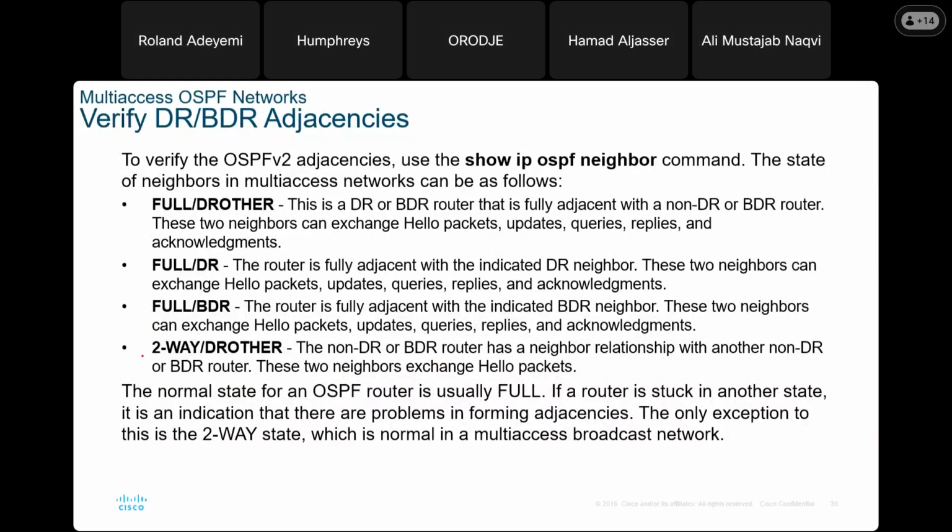So your DROther will form two-way with DROther. This is a non-DR or BDR router that has a neighbor relationship with another non-DR or BDR router. These two neighbors can only exchange hello packets. Now listen to this statement. The normal state for an OSPF router is usually full. If a router is stuck in another state, it is an indication that there are problems in forming adjacency. If you're supposed to form full with the DR or BDR, but you are stuck in two-way and you are not a DROther, we know there's a problem.